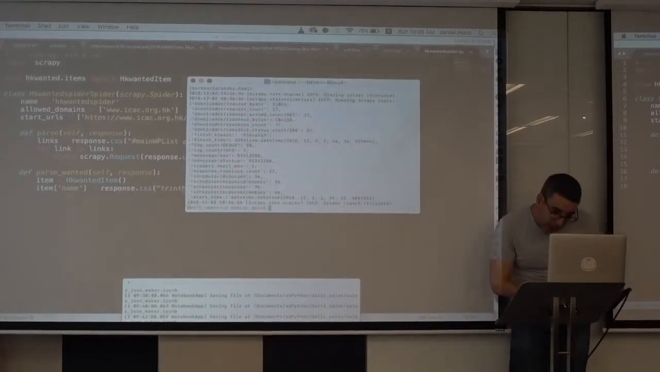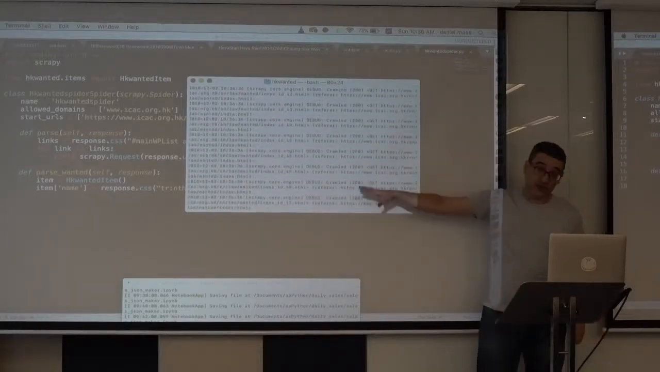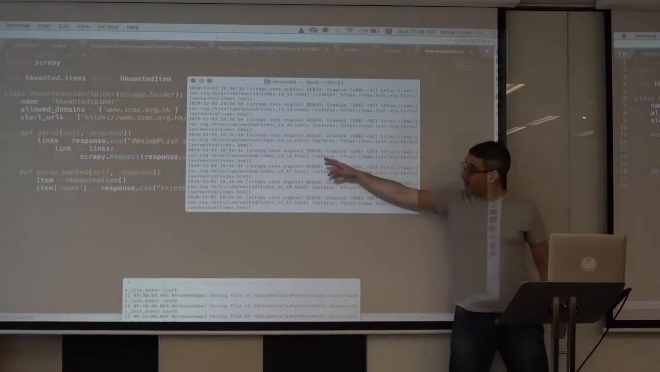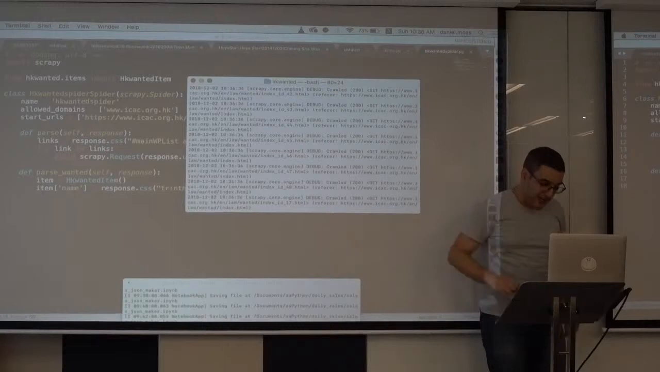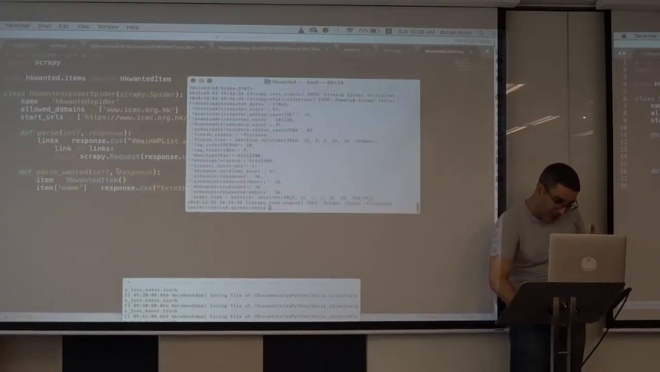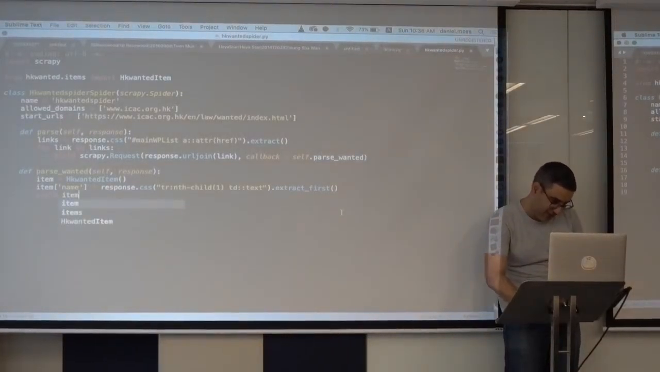Now what happened here? Ah, I know what happened. You see here it went to each of the criminals' web pages. That's great. It successfully went to each link. Look how fast it did it. Can you imagine doing it yourself? Click, click, click. But I forgot to return the item. So we'll tell it, give me the criminal.